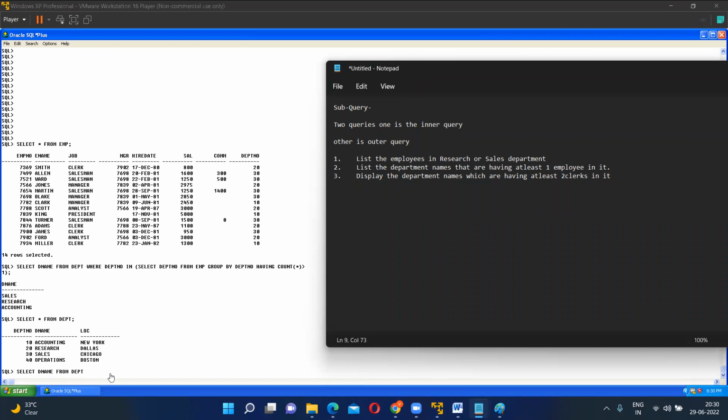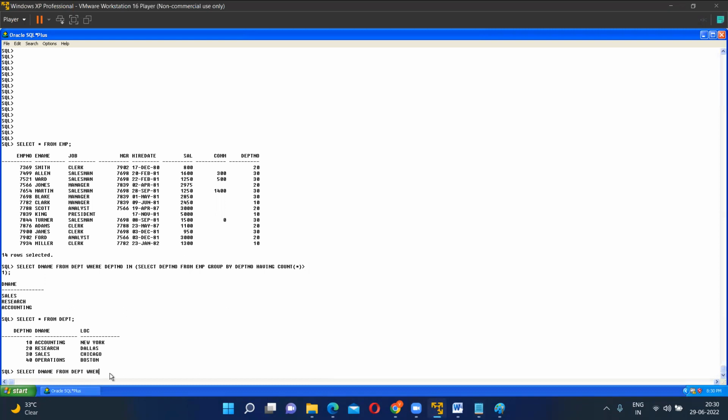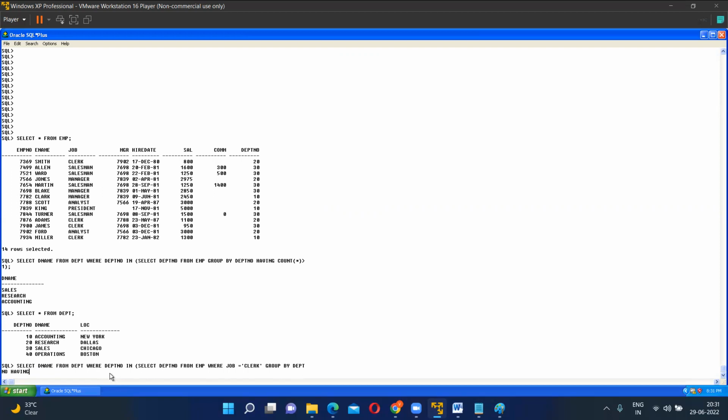What do I have to do, guys? Where department number in what? Select department number from which table? The employee table. Where job equals clerk, group by department number, having count of star greater than or equal to 2. Yes or no, guys?